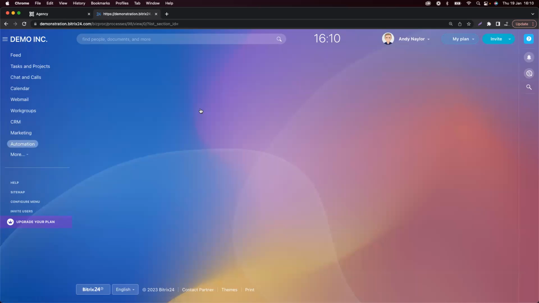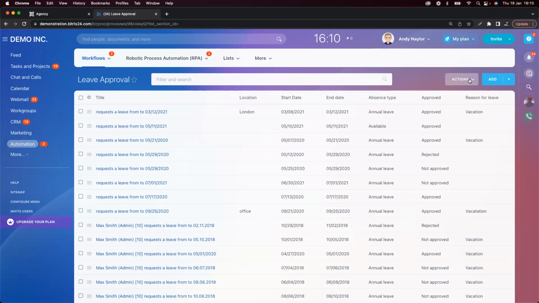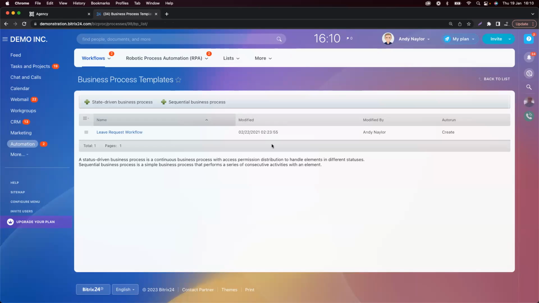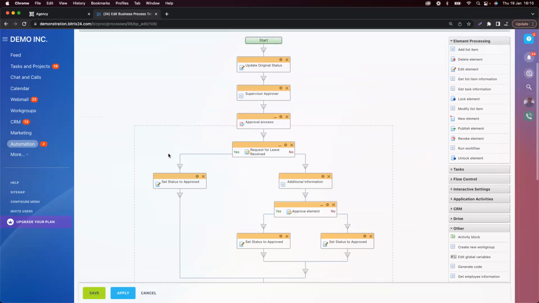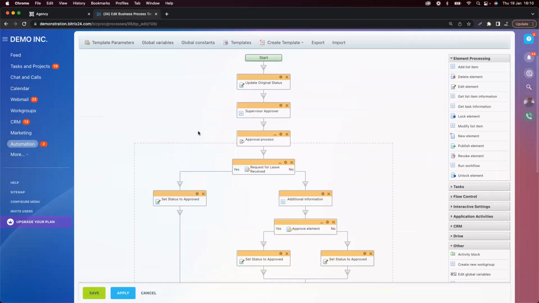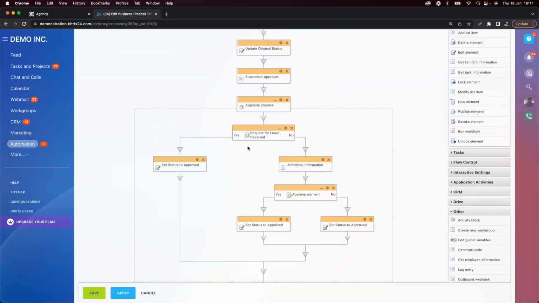So if I go into the workflow and leave approval in here, and then go into configure workflows. We might have modified this. I'll just jump in and check. But you can see in this particular workflow designer, what happens is the first leave comes in, and we have a block up here that selects the supervisor for the approval.